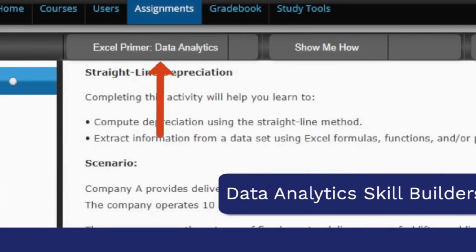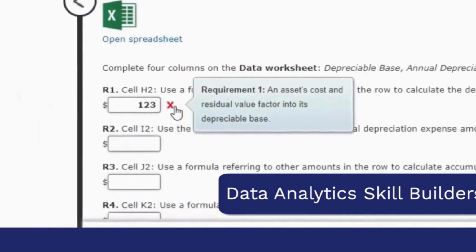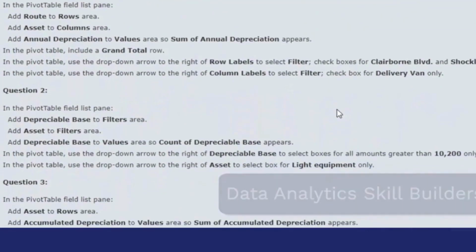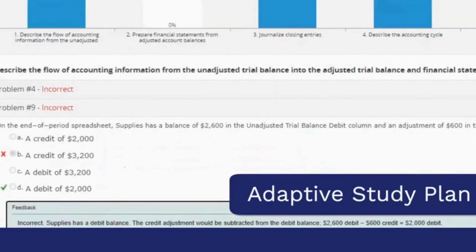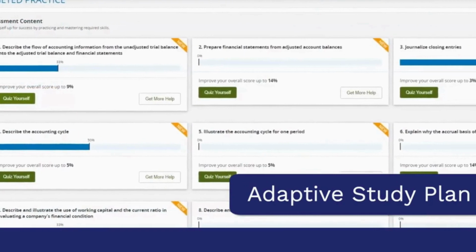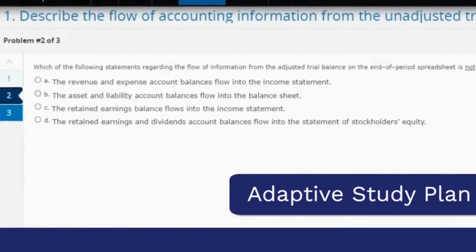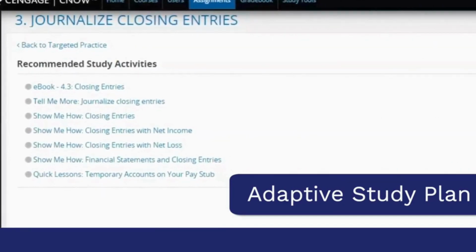Additionally, students can access a primer designed specifically for these activities, show me how videos, online hints, and post-submission feedback for additional support if needed. The Adaptive Study Plan recognizes that every student is unique, and their study plans should be too. This assignable study center adapts to each student's unique needs and provides a remediation pathway to support them as they master the content.